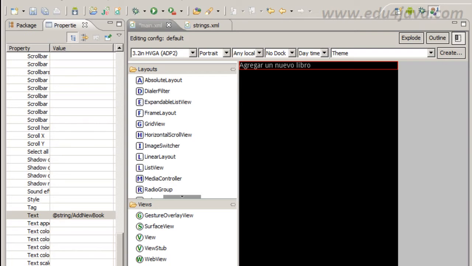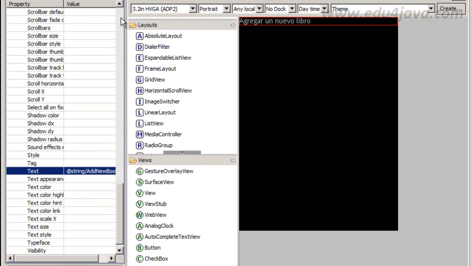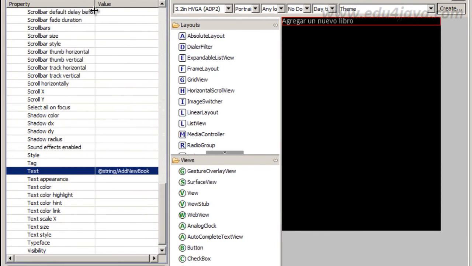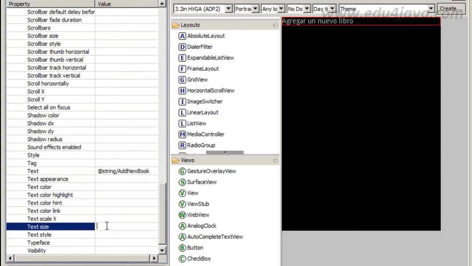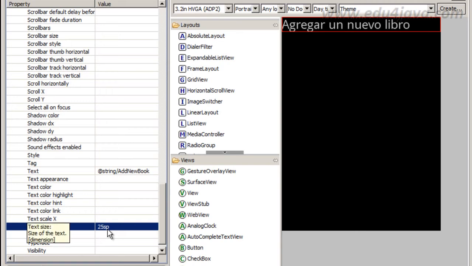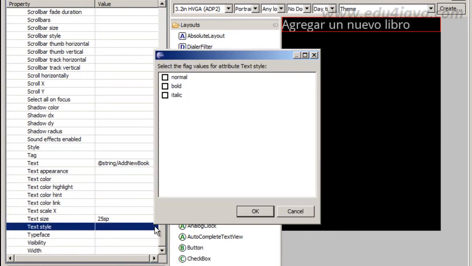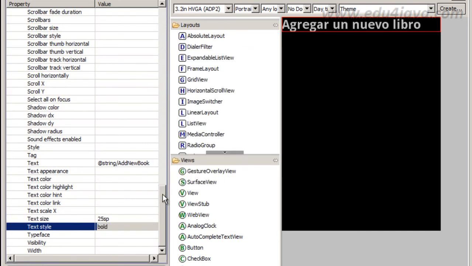Okay, we can change other properties. We're going to change the size, because this is a little teeny. Let's look for text size, 25 sp. I think it's going to be okay. Let's check. SP is like pixel, but it's not absolutely like pixel. It's relative to the size of the screen. Now maybe bold is text style. I'm going to put the text style in bold. Yes, I like it.